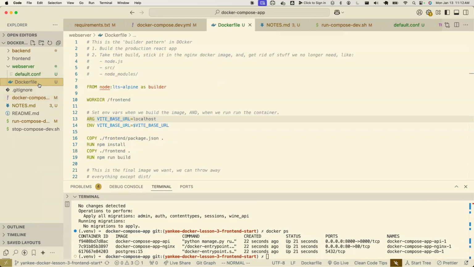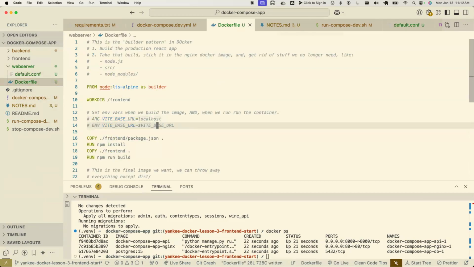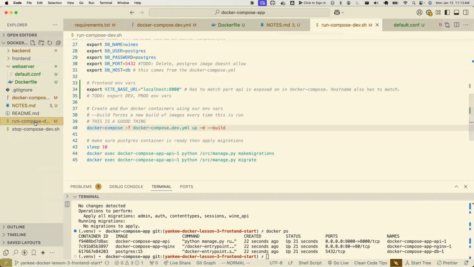I'm pretty darn sure, by the way, that our setup that we had before, where we don't have to set these and we grab these from the shell script, will work just fine.